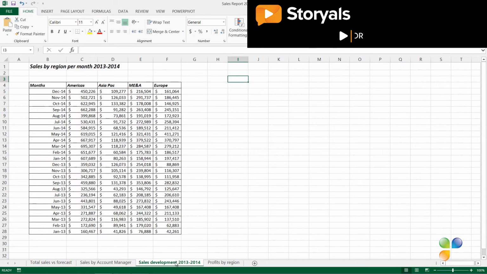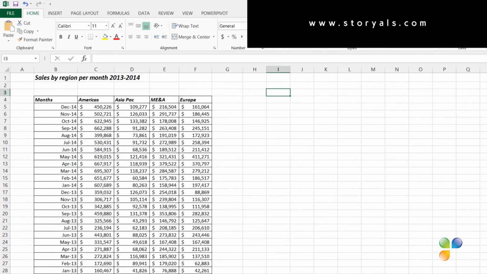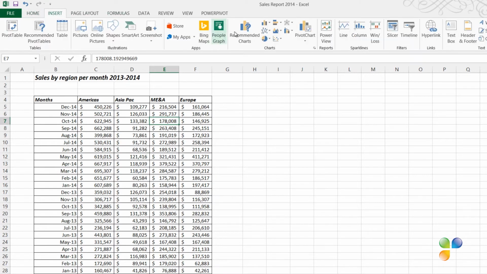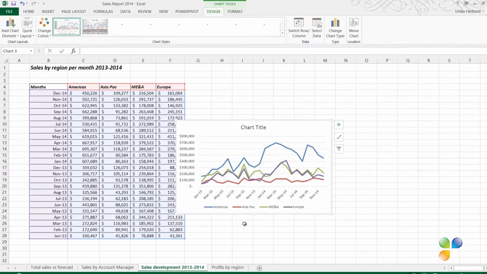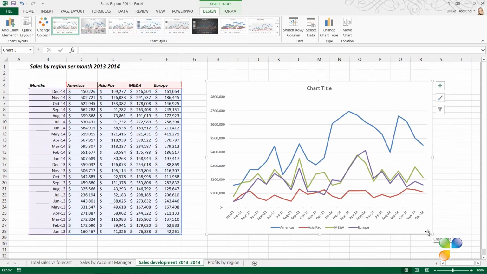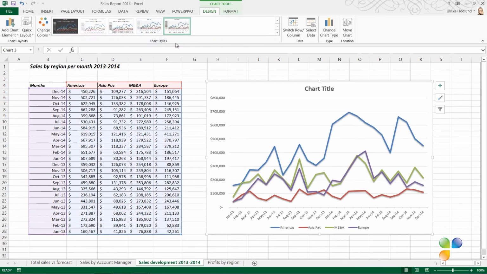On the third worksheet, I have historical data showing sales by region for 2013 and 2014. I'll mark any cell. On the Insert tab, I'll click Recommended Charts. Excel recommends a line chart. Line charts are great for showing trends over time. I'll resize the chart, and from the Design tab, I'll select a nice design in the Chart Style gallery. I'll mark the title and link it to the title of my worksheet.